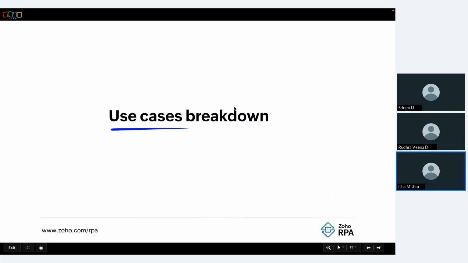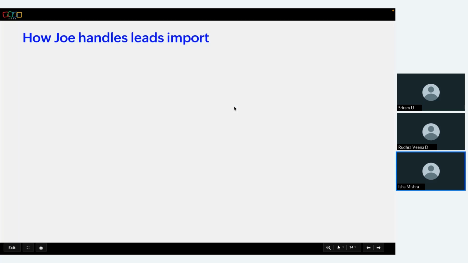So with this understanding of the product capabilities, let's get into the use cases. Starting with the case of Joe that we discussed. So with Zoho RPA, how would Joe handle leads import now?